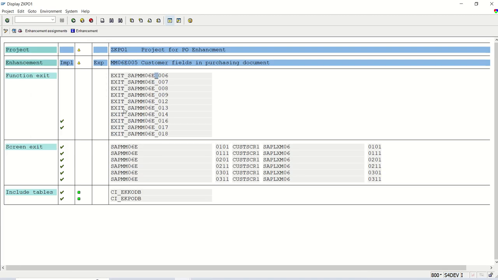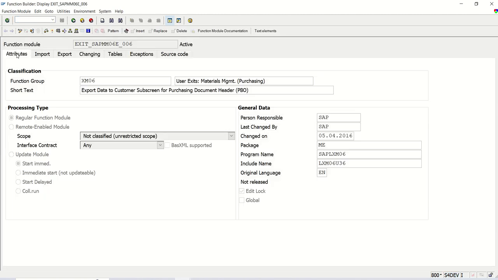Fine. So now for the screen, we know we have PBO and PAI. What is PBO? Process Before Output. Any activity you want to perform before your data gets displayed on the screen, we have to write in this 006 PBO. If you double click here, read the attributes description: export data to customer service screen is PBO. So before screen display, this will get activated.